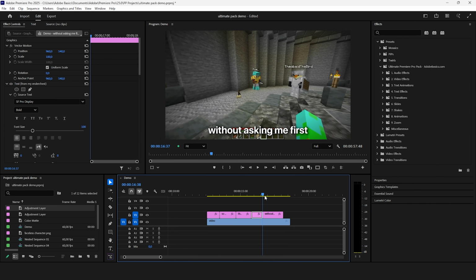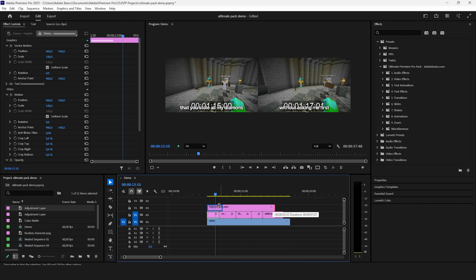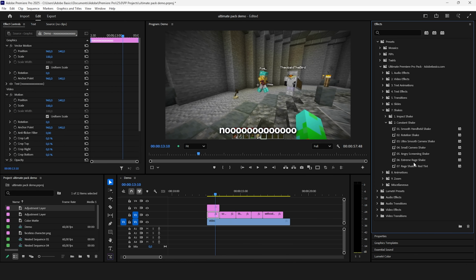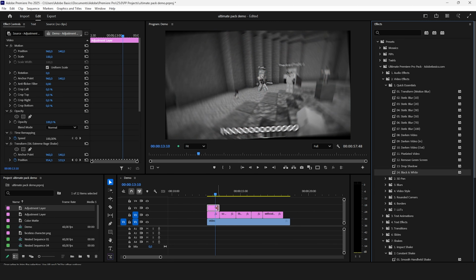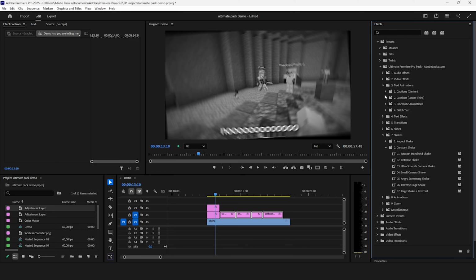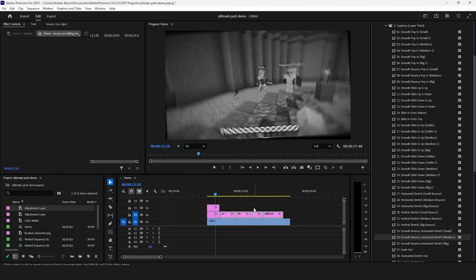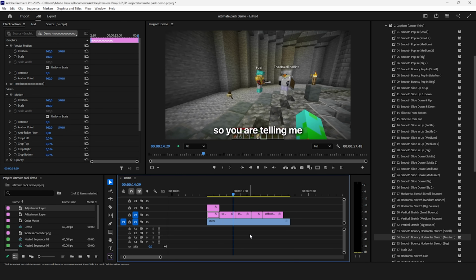In the next example, you can really level up the video with a simple shake and a text animation. Choose one of the premium shake presets like the extreme rage shake and combine it nicely with the black and white effect to really show the anger. Then apply one of the many smooth bouncy text presets to achieve this incredible result.